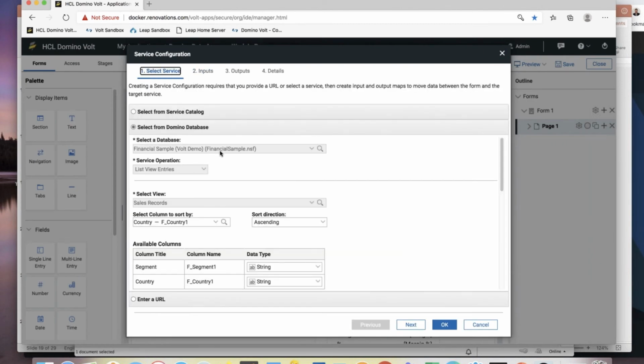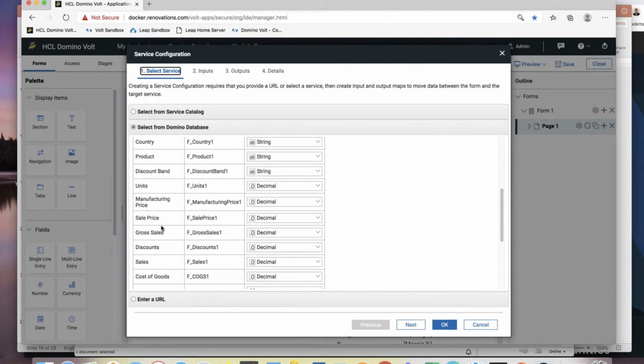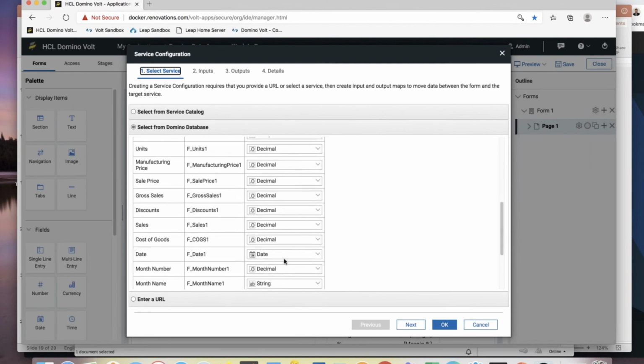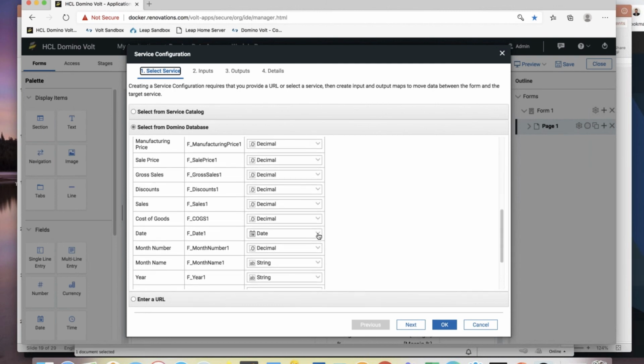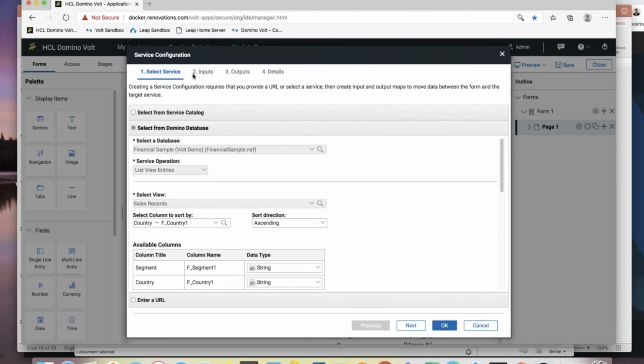So you can see financial sample, that's the one I picked. List view entries is the service operation. And here it's giving you the ability to sort by column. So if you want to have this come over sorted, and you have the direction of the sort, ascending or descending, and it's telling you the format that the data is coming across. And you can make some changes to this if you want. So perhaps, instead of a timestamp, maybe you want to have it come over as a date, because that's easier to map into what you have in your table. You know, so there's some tweaks there that you can make.